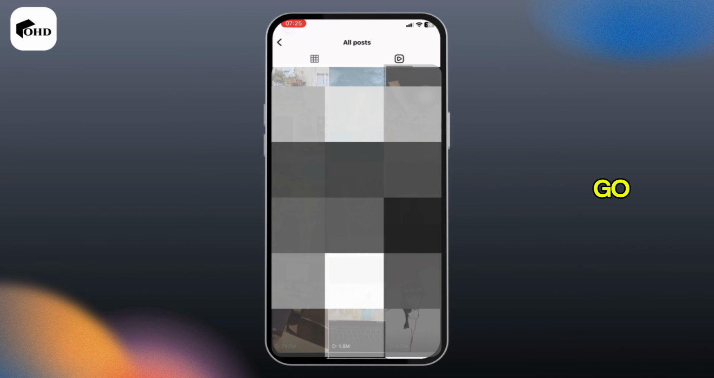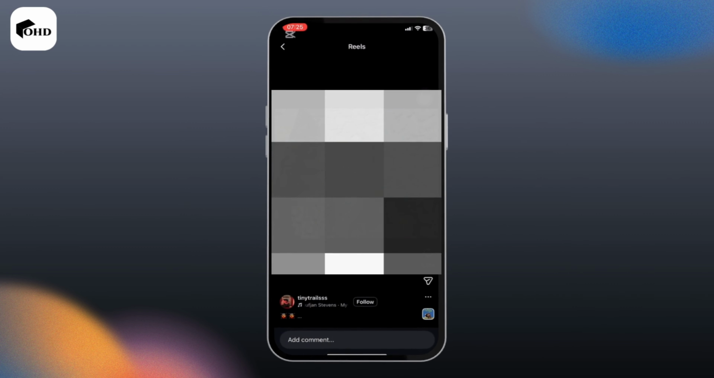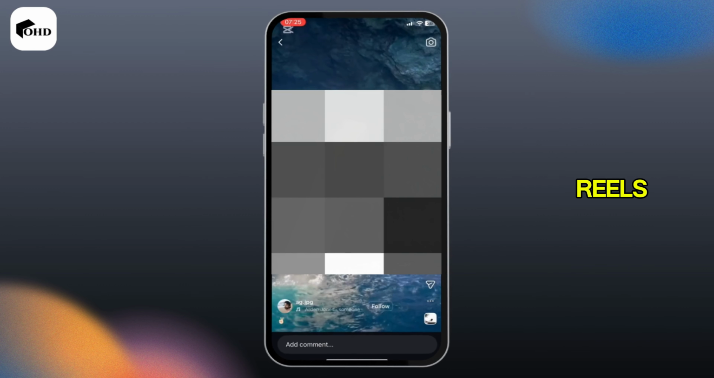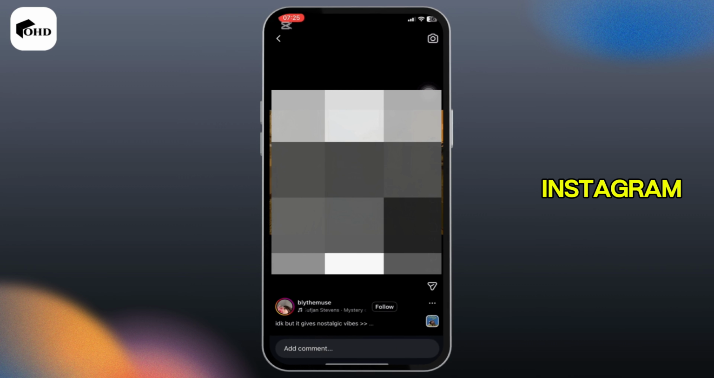And there you go. Now you will be able to see all of the reels that you have saved on Instagram. You can click on it and watch the reels. So this is simply how you can find saved reels on Instagram.